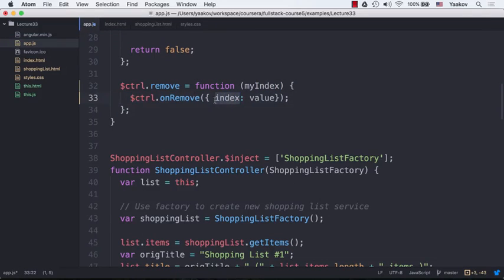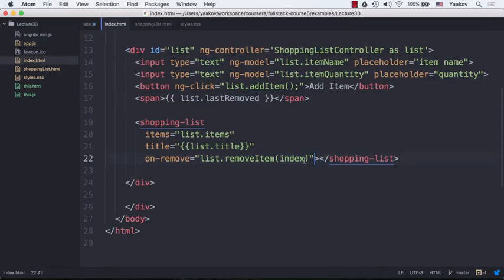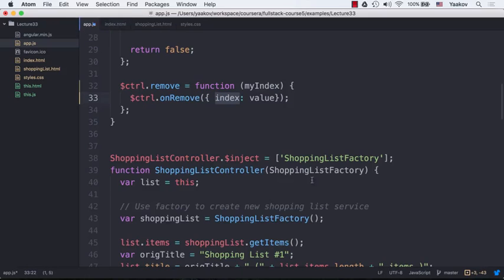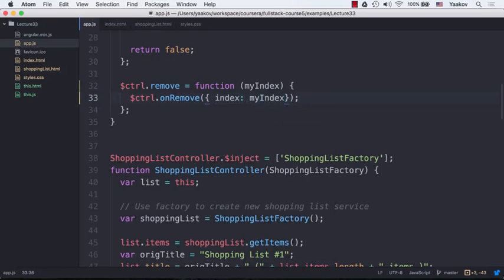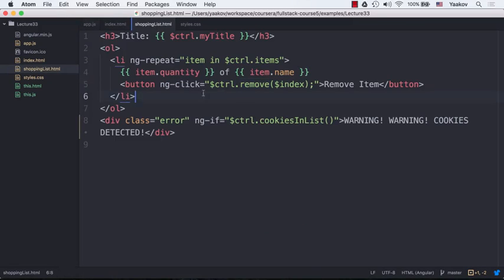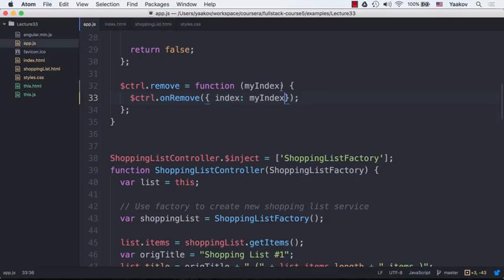So this index, the key comes from index.html. That's that index right here. That's the name that we're mapping. And the value is going to be my index. Okay, so now we have it a little bit cleaner. In the shopping list.html, the button just calls onClick and it calls a method on the controller directly, passing it the $index that is provided by the ngRepeat directive, which then gets passed into my remove function that I defined here right on the controller, which calls the reference function that was passed in from the parent controller with a map of key value. Let's put another space right there.